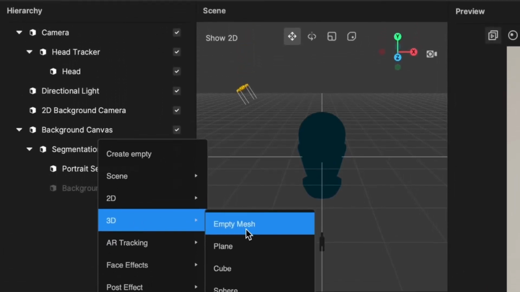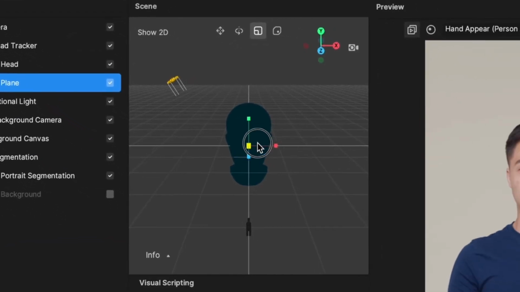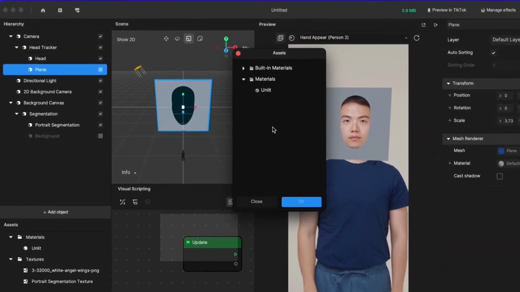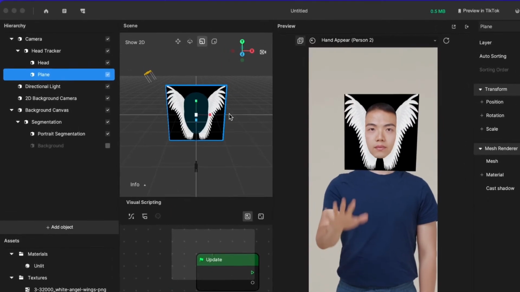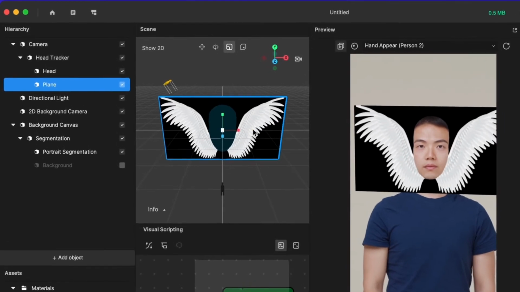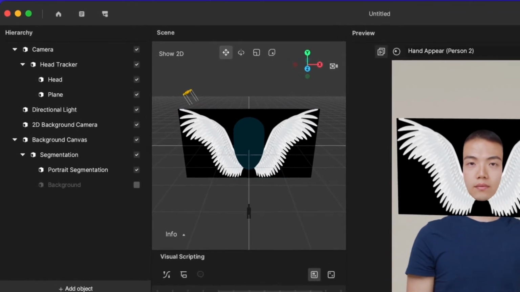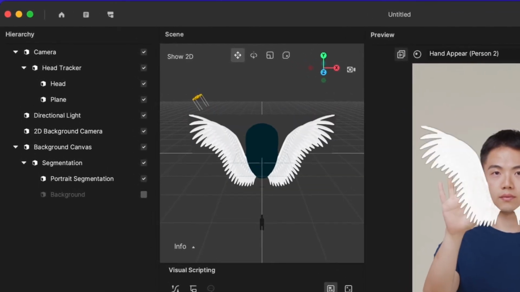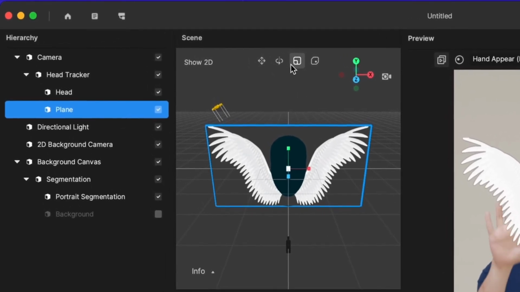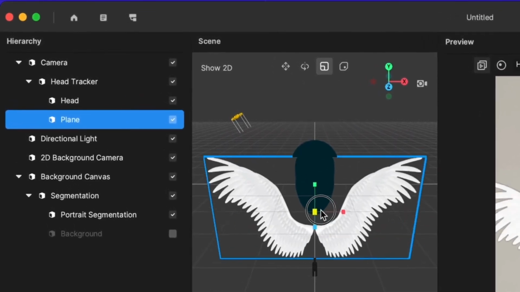So let's go to 3D plane, move the plane to the head tracker and resize it like this. And now we're going to add the material that we just created over here and apply it to the plane. As I mentioned, we need to change the blend mode so that we can remove the black background from here. Let's go to blend mode over here and change it to screen so that we can remove the black background. And let's move the plane here and resize it a little bit.